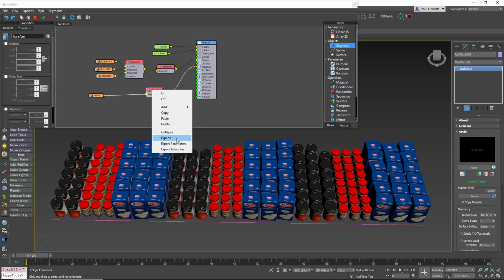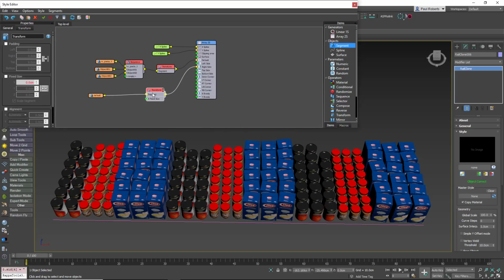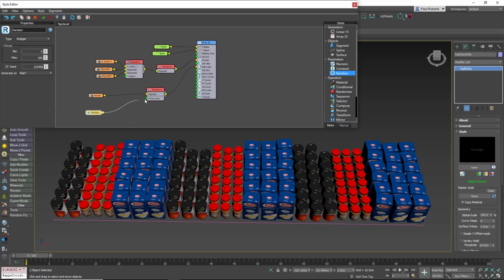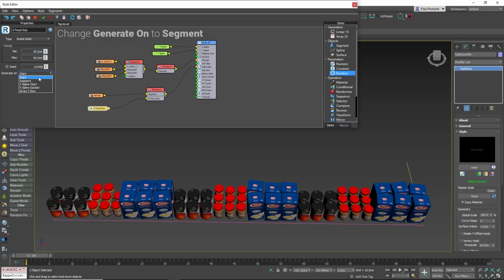Right-click on the transform operator, select export parameters and choose X size and then click OK. Go to the node's properties and make sure fixed size is enabled or you won't see any updates. And finally, add a new random number node and wire it to the newly exposed X size property. Change the type to scene units and set a minimum and a maximum value to get the desired effect. And that's the style complete.